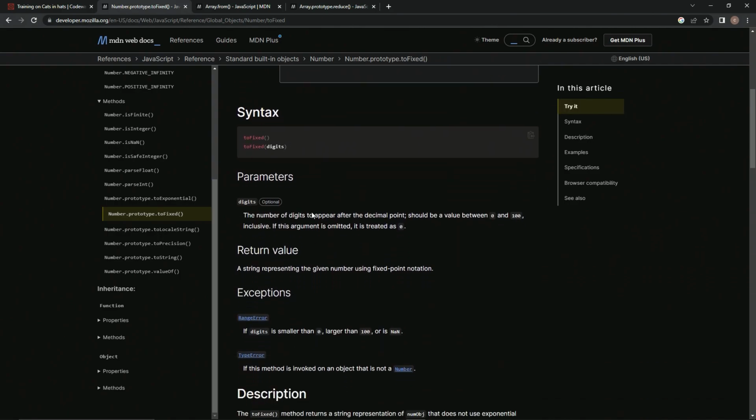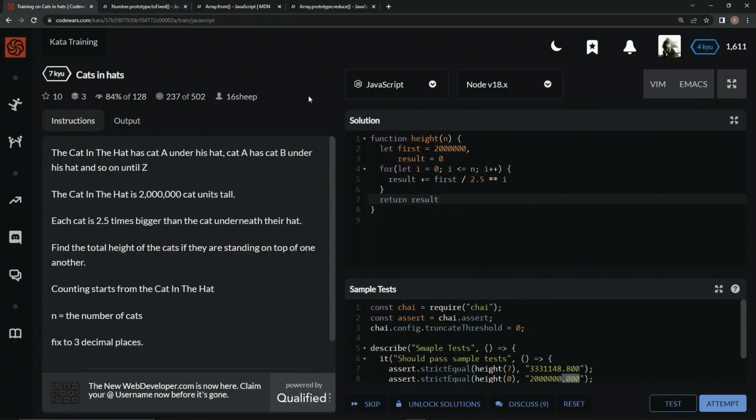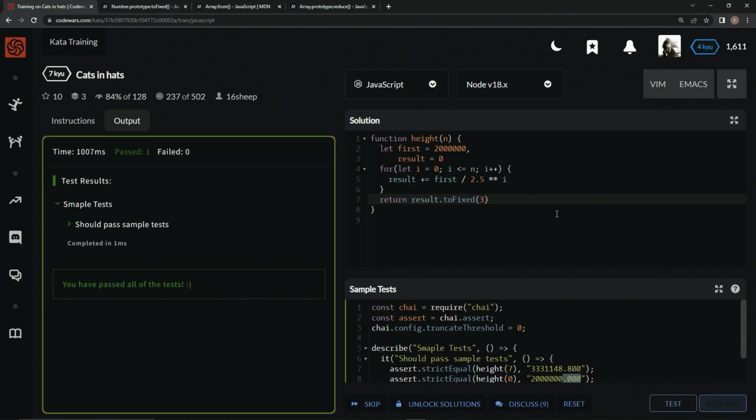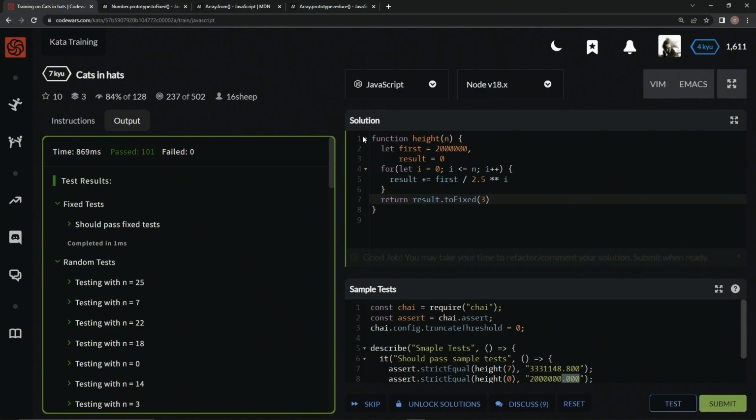Anyway, you got to remember the return value is always a string representing the given number using fixed point notation. So we don't even have to convert it to a string or anything. We just say result dot toFixed 3, like that. Now let's test it out. Just like that, it works. Let's make sure there's no tricks. Attempt it. All right, real good.